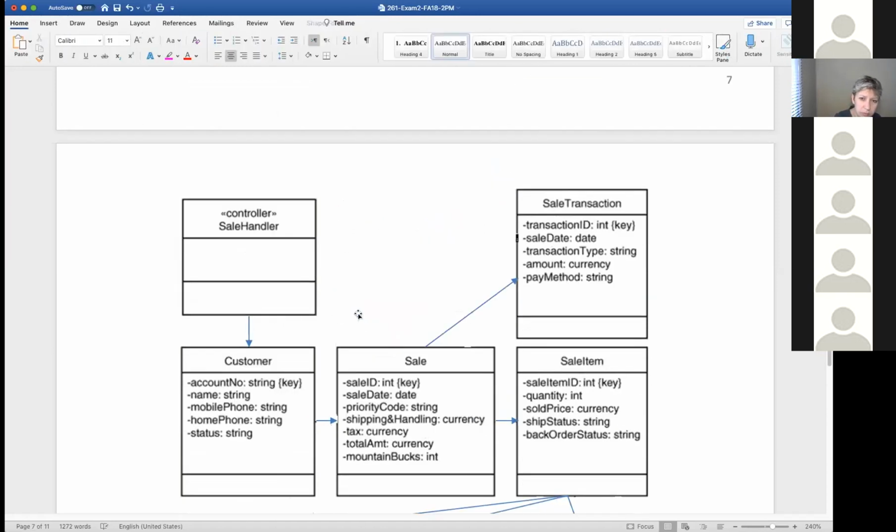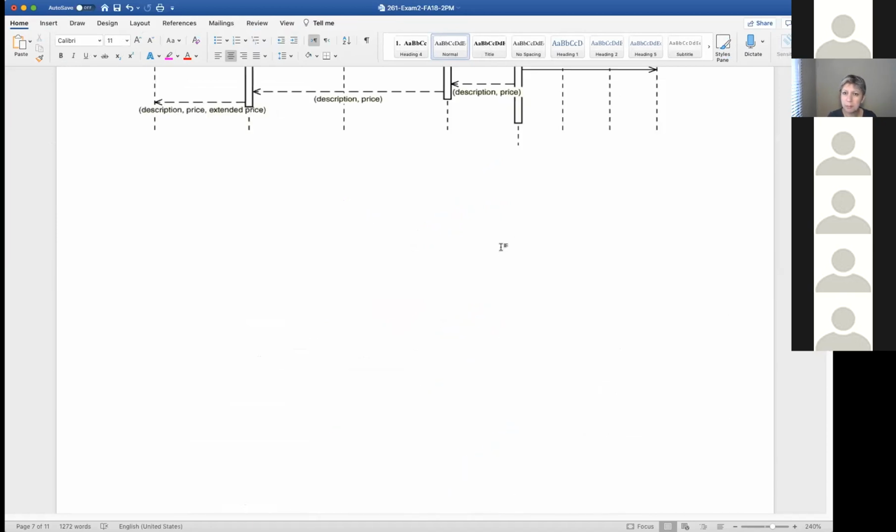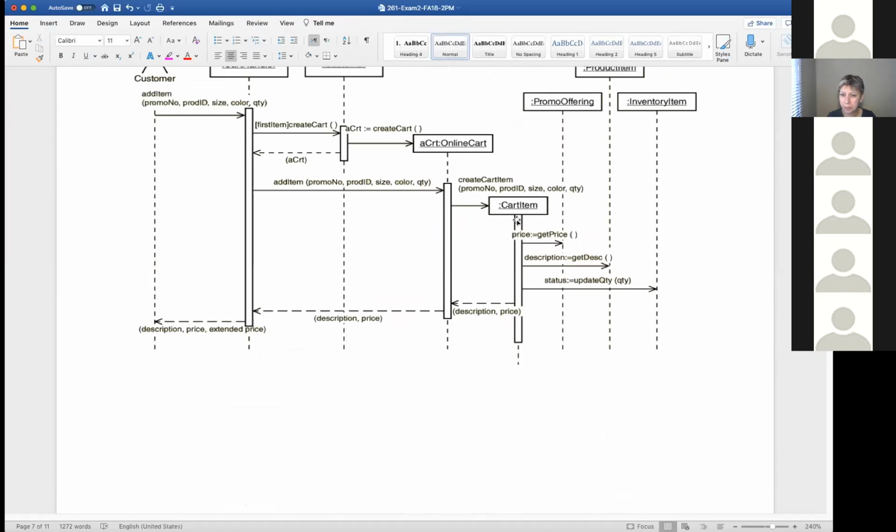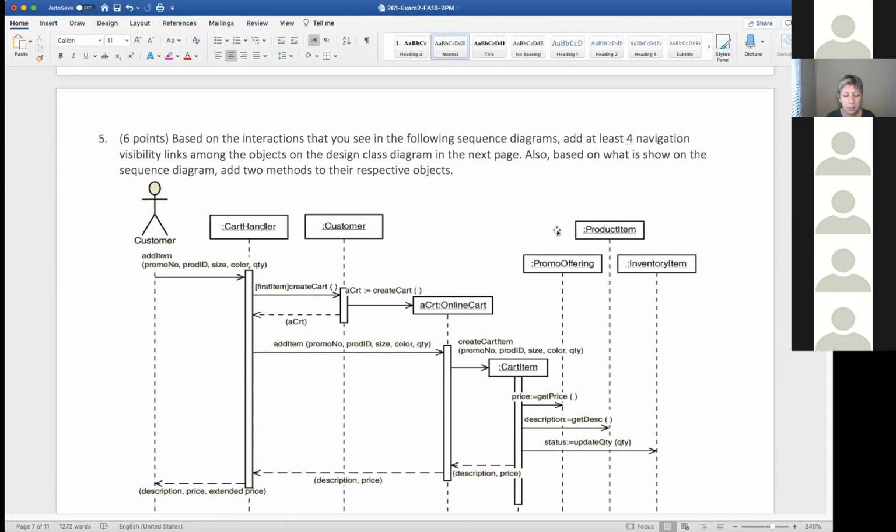So you can think about the problem, think about all these methods that you see, where they go from, the source and the destination, and then connect those on the sequence diagram. This is one way of doing navigation visibility links. I give you a sequence diagram, I ask you for navigation visibility links. The other way was to give you the domain model class diagram, and ask you for navigation visibility links. This one gives you more information to work with.